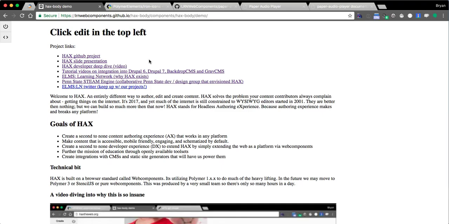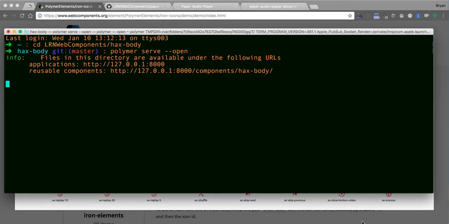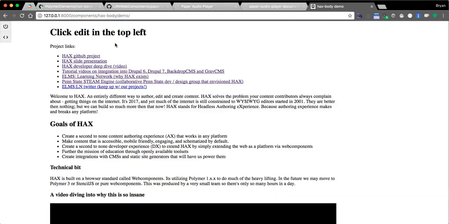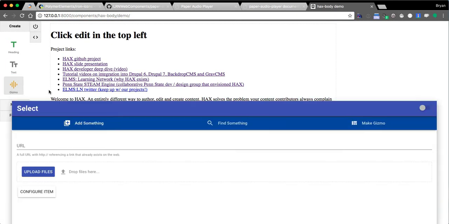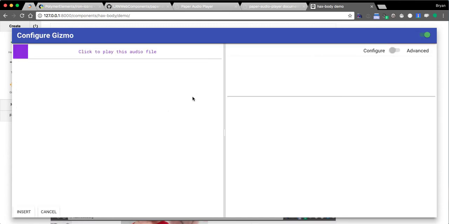No, that's not the locally delivered one. I need one locally delivered. There's my URL for that. Serve, get that one open for HAX Buddy. Okay. Go to demo path, Gizmo, make something, a mini audio player.